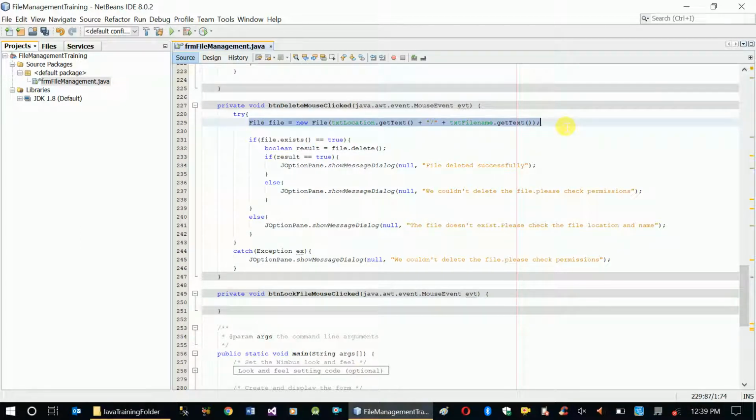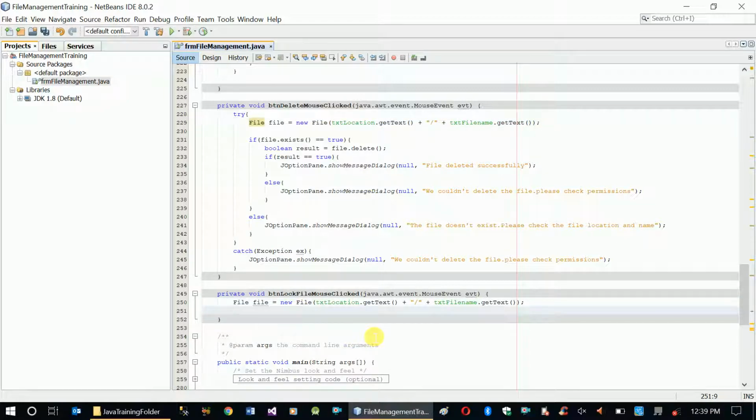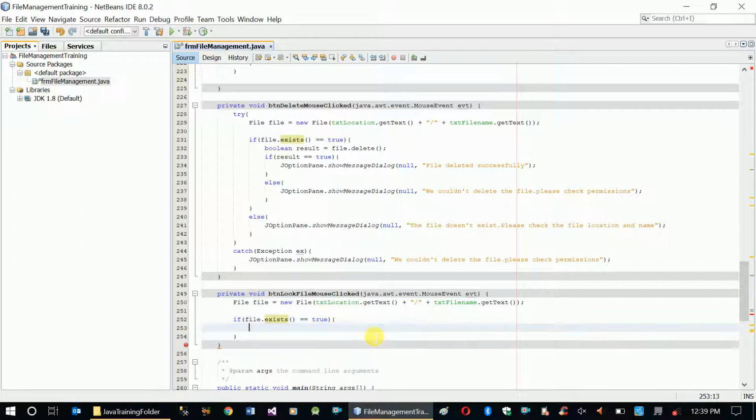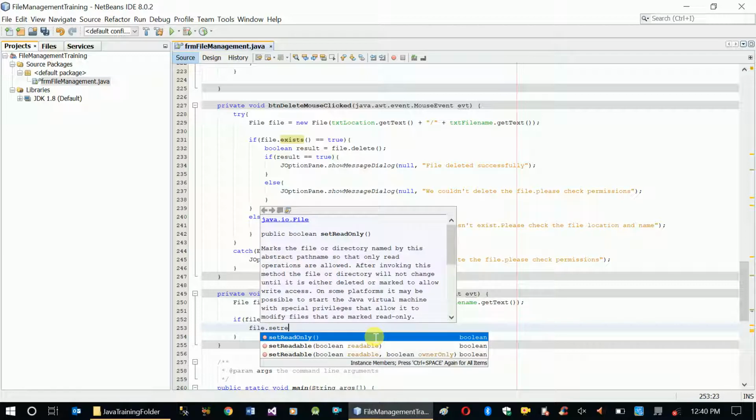So let's copy this file object. First of all, we have to know which file to manage, which file to lock. Then let's check if that file exists. So if file.exists equals true, then what I'm going to do is call the file.setReadOnly function.